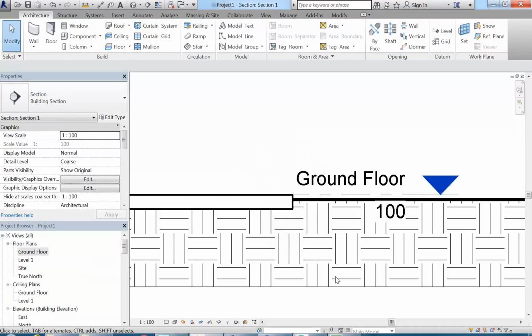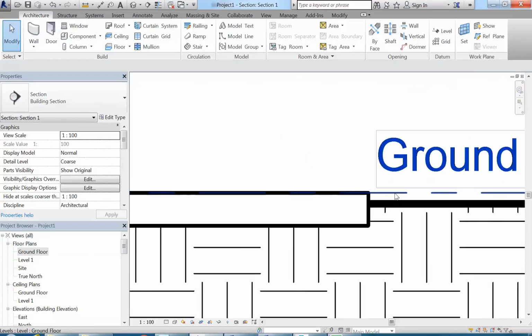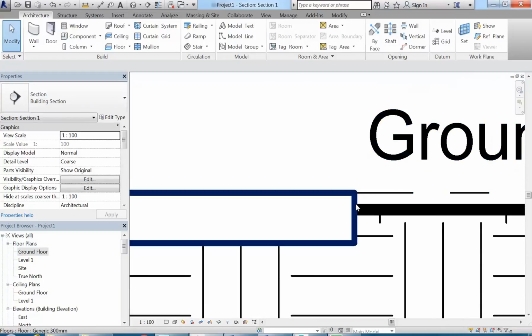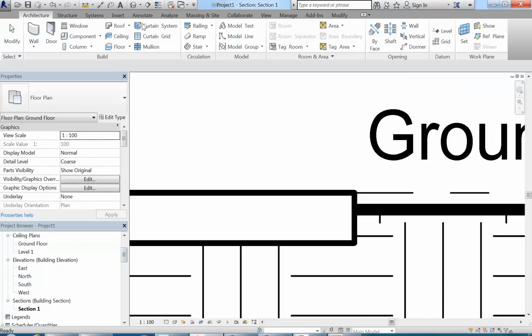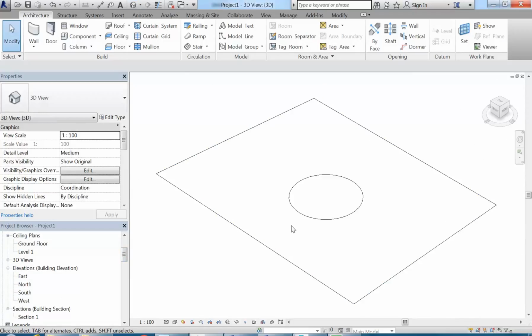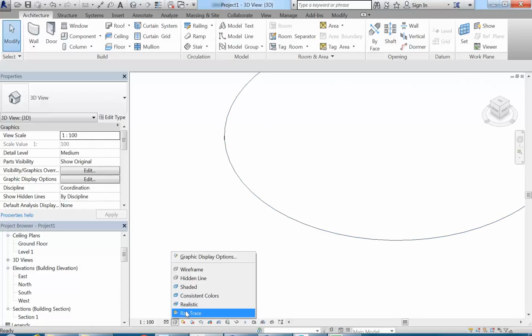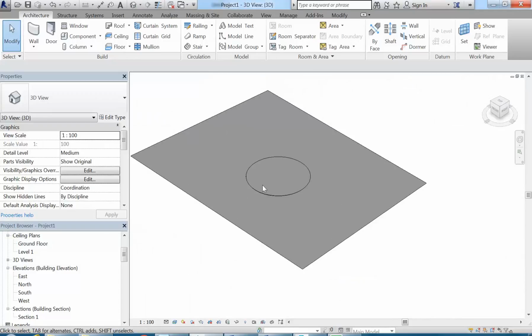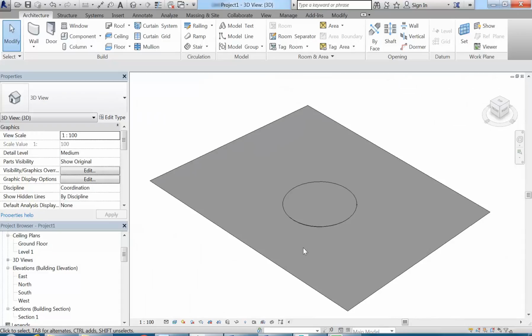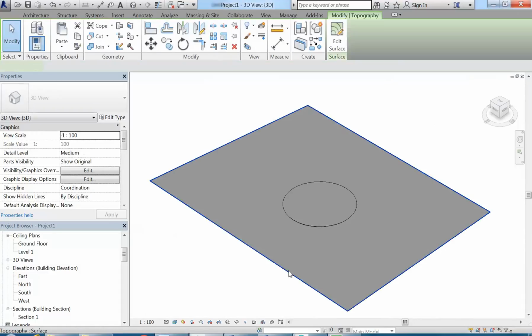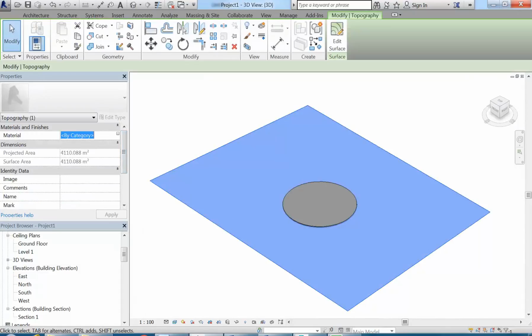And then now if I look in the section view, you can see that the floor is showing there being cut in section, embedded into the ground, but projecting above it as well, which means that if I look in a 3D view, I'll just click on the house to make one, then I can see the floor surface there clearly showing above the ground level. And maybe just to make that view a bit easier to read, I'll select the topo surface there and in properties, change the material.